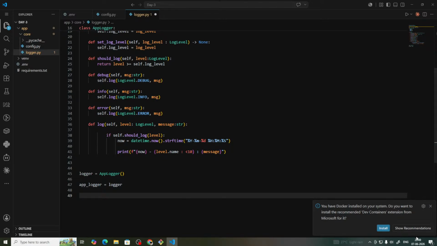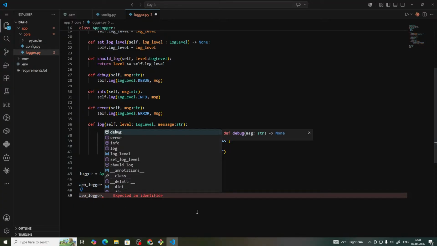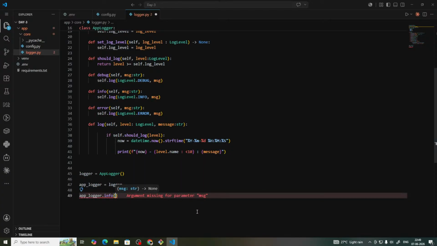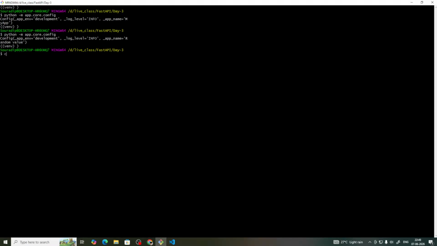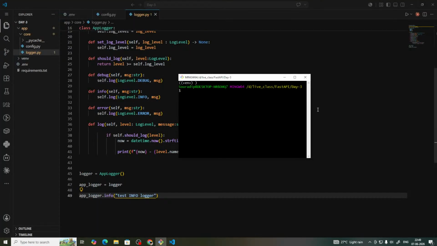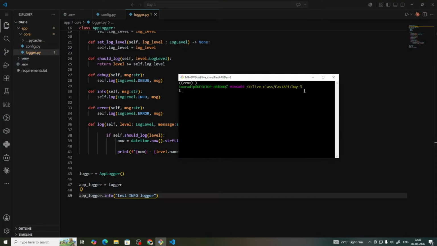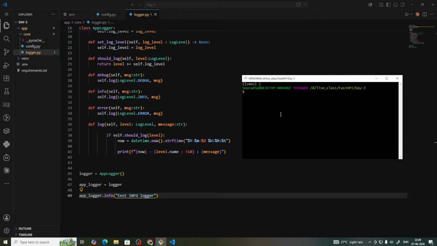Okay, so let's test once if this log file is working correctly or not. So what we can write, let's say app logger dot, let's say I give info. Okay, so what is the message I wanted to give? Test info logger. Let's run this file once. So how we can write? Then we can write Python -m app code. Now instead of config, we'll write the logger file.